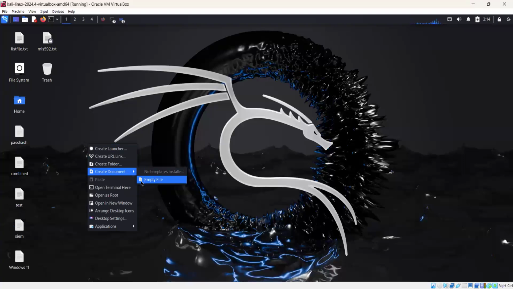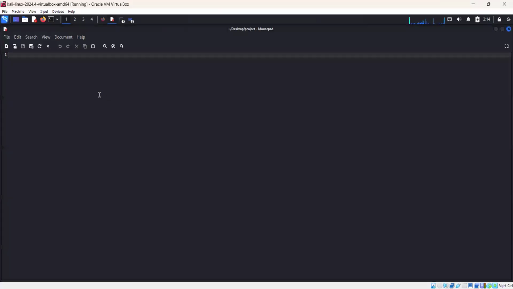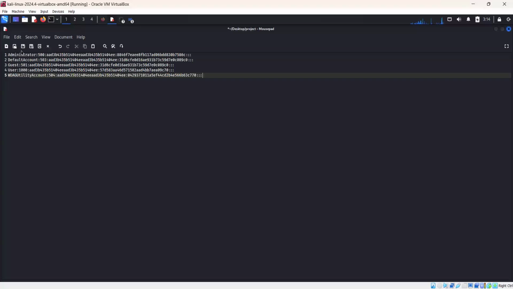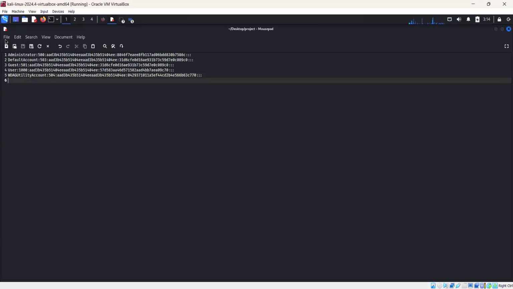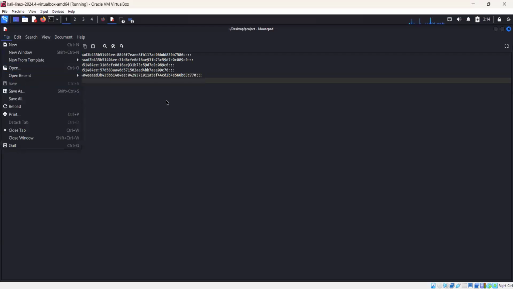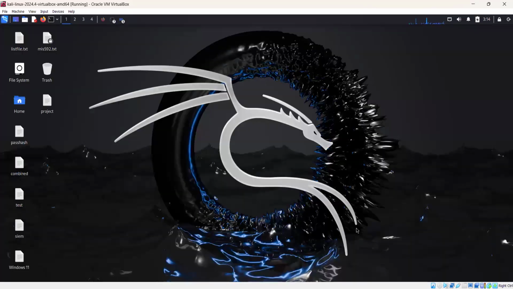So you can create an empty file and let's name it project. And then you can open it and paste this, and then you can just save this file. So let's save it. Make sure that your file is saved. So yeah, it is saved. And now again, let's go back to the terminal.